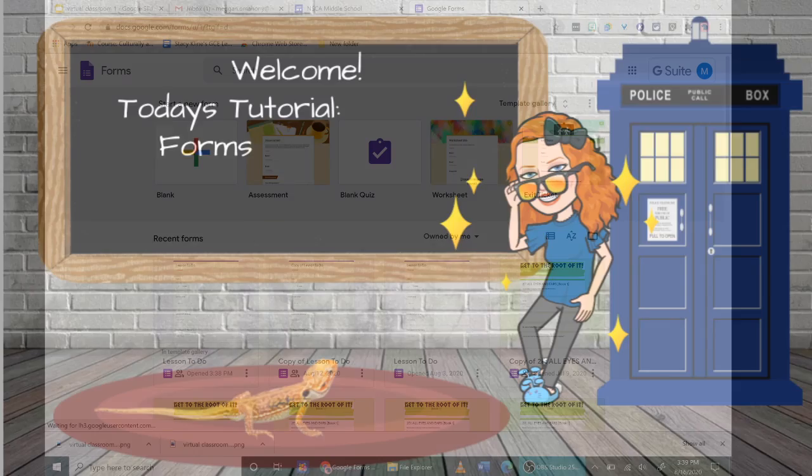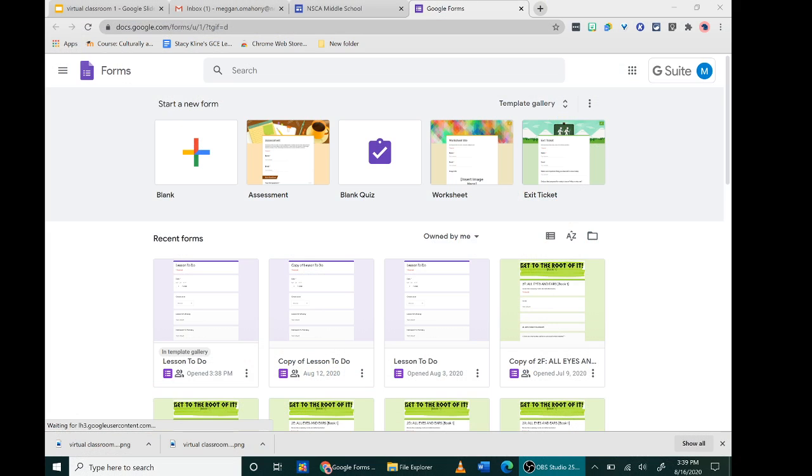Go ahead and open up your Drive or go to docs.google.com/forms and you're going to come to your Forms homepage. When you first log into Forms, this is what it's going to look like. You can choose from any kind of template, or you can create your own.